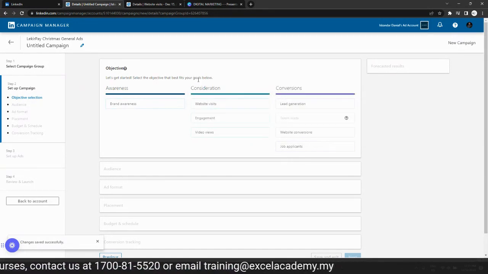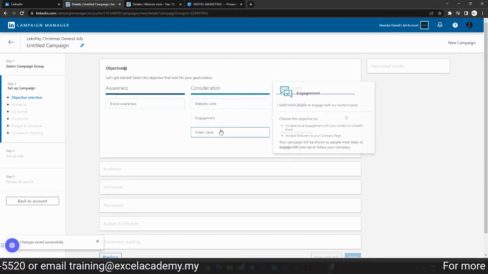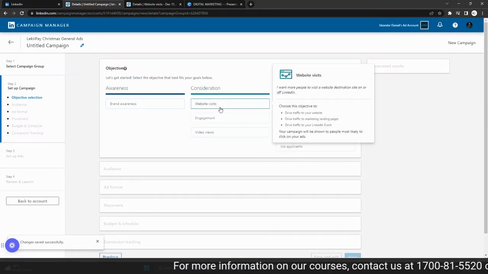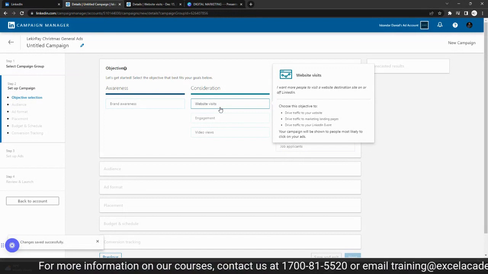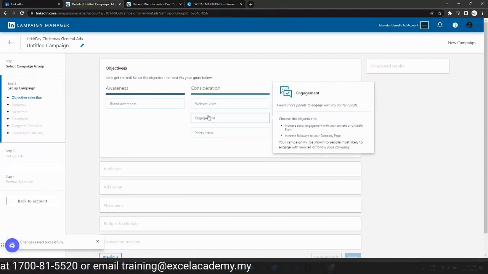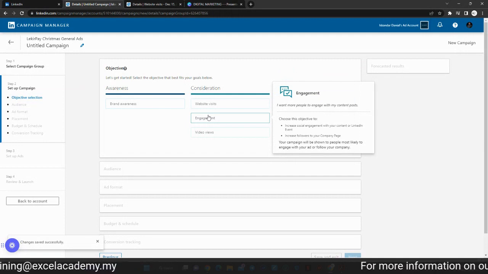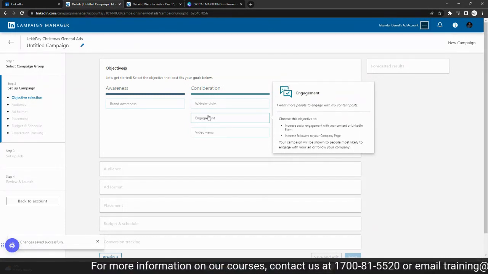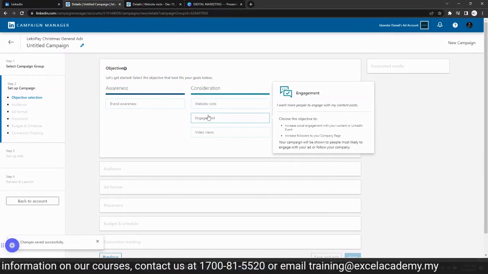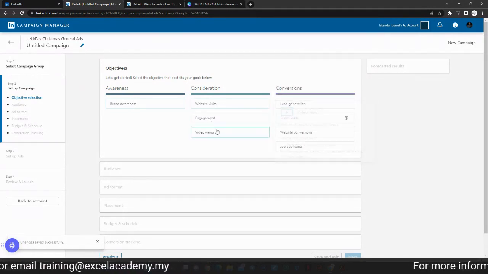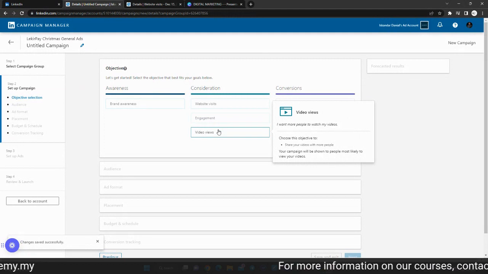Next is consideration, whereby we have three objectives that we can choose with. The first one is website visits, for you to bring traffic to your website. Next, we do have engagement, whereby you can increase social engagements such as comments, shares, and also likes in your company page. Usually when you choose engagement, it has to be content that is worth reading. And we also have video views, which is for you to show your video to as many people as you can.